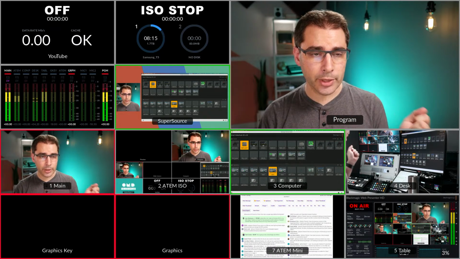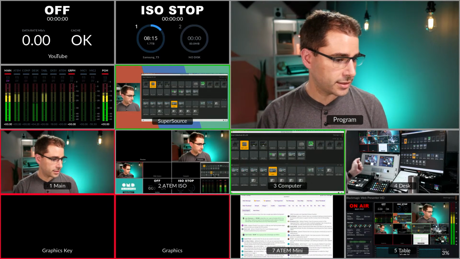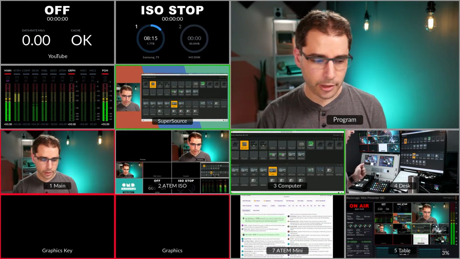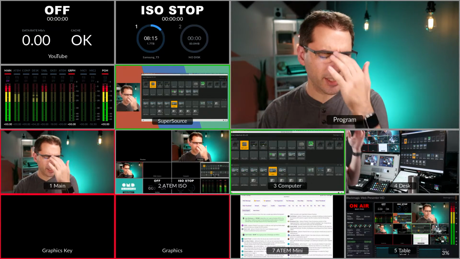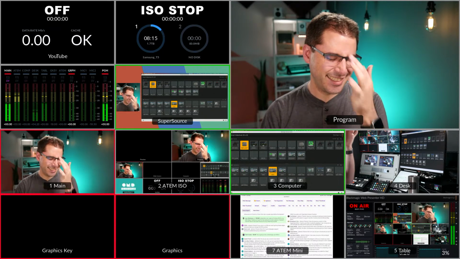Okay, so this is me unplugging a cable. What's the ATEM Extreme 2 set to? I need this on the monitor. ATEM Extreme 2 is set to multi. Oh, that's what's going to the web presenter. That's not going to work. I have to do it.